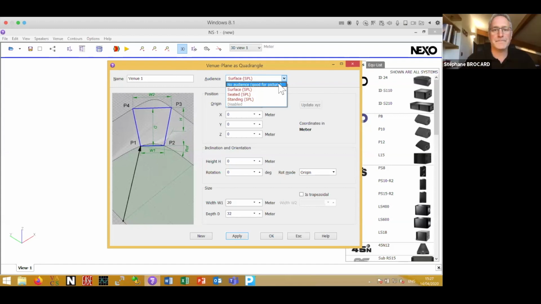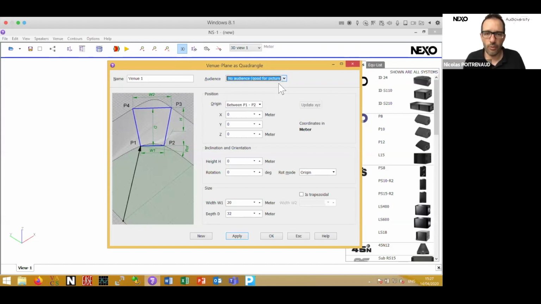Thank you. So no audience means that there will be no calculation. So for example, if you want a fake screen or anything just for visual and calculate nothing, you have to select this one. And disable means that you will not make the surface visible on the drawing.